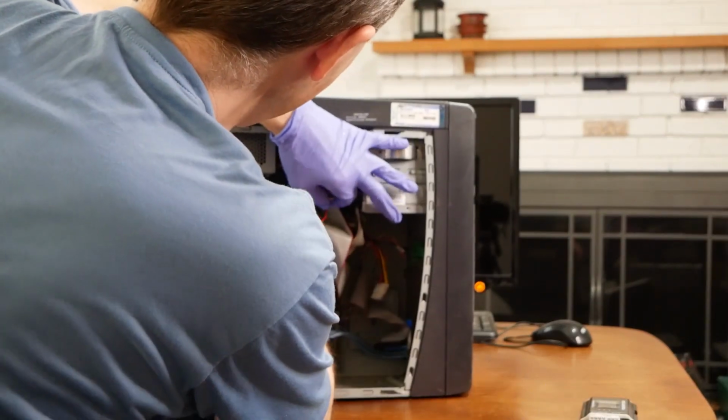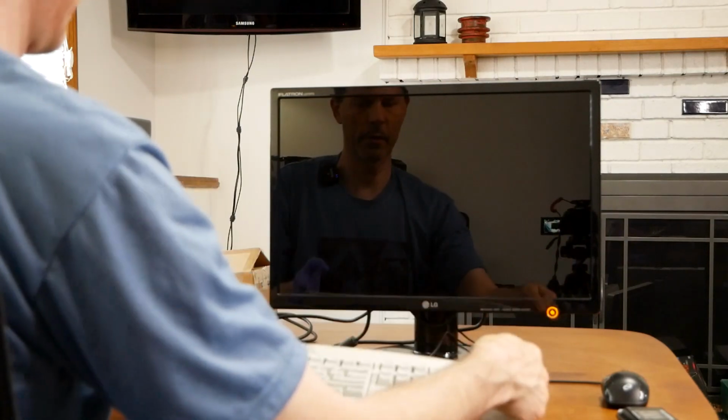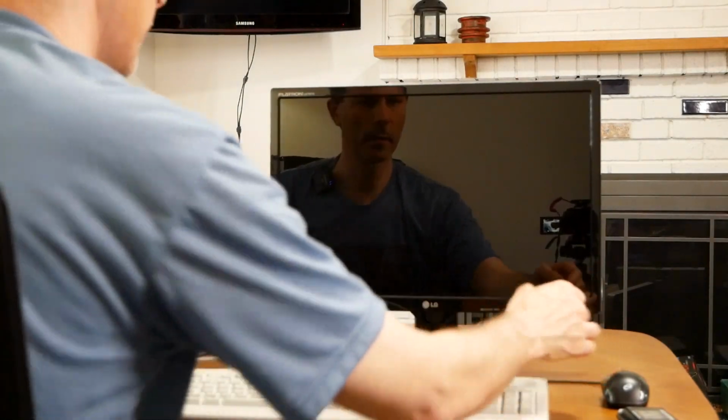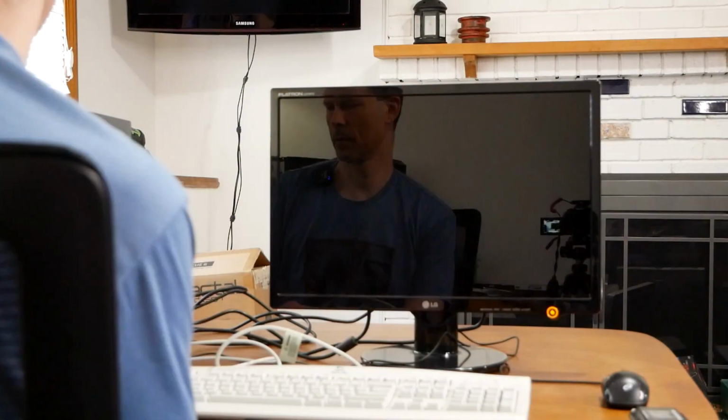And let's see if we can hook up the test monitor and power this on. Got the PS2 keyboard that I got for free, brand new one, new old stock. And the PC is plugged in. It looks like we have power, but it keeps rebooting. That's not good. Well, let's shut this off.